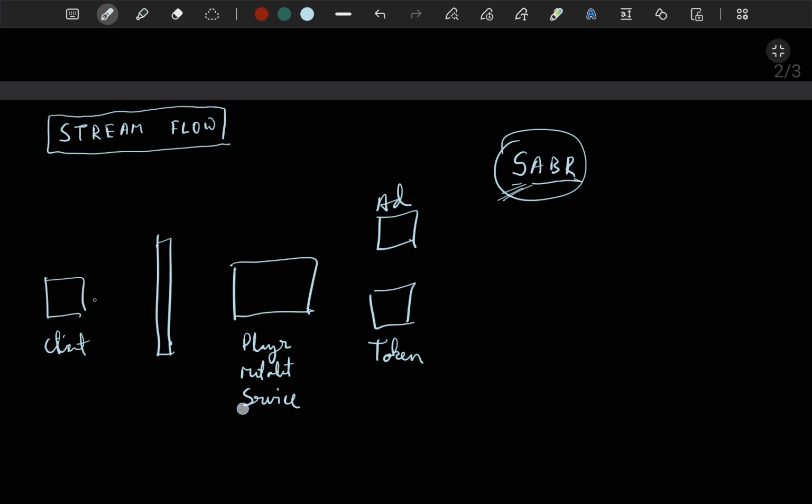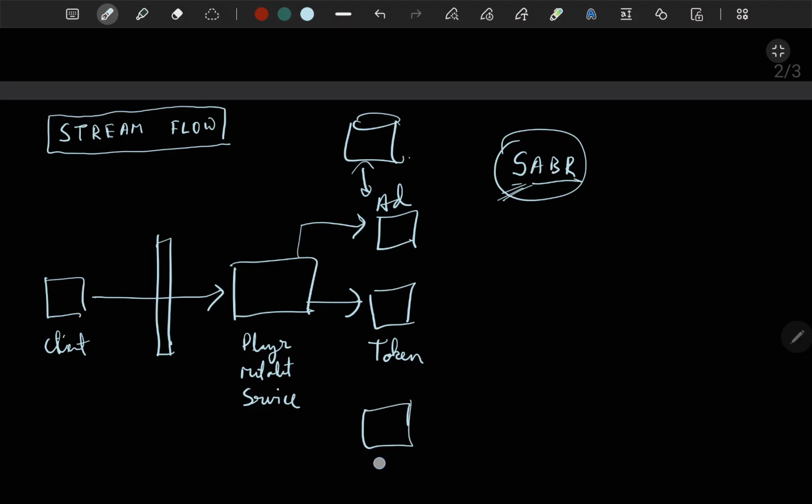So the moment the request goes to the player metadata service, it will first reach out to the ad data service to understand, for this particular user from the user profile, whether to show them ads or not, like whether they are subscribed to premium and all those things. Next, it will reach out to the token service and generate a signed playback token. Then it will reach out to the CDN routing service.